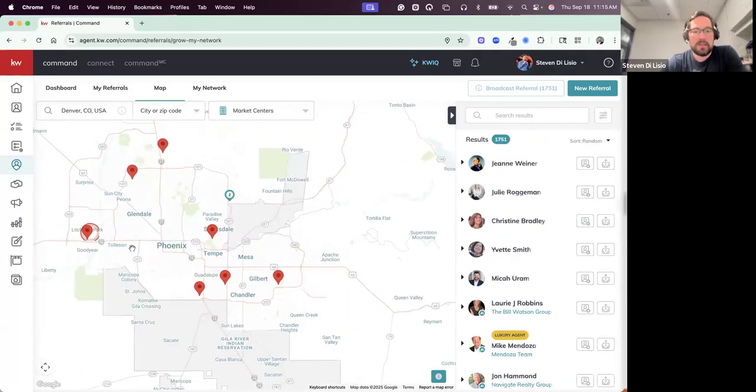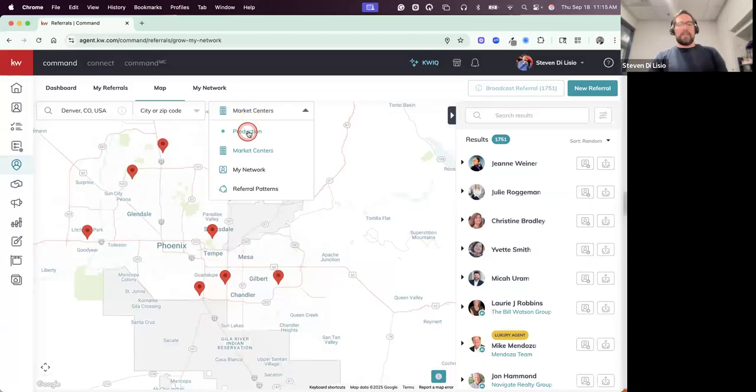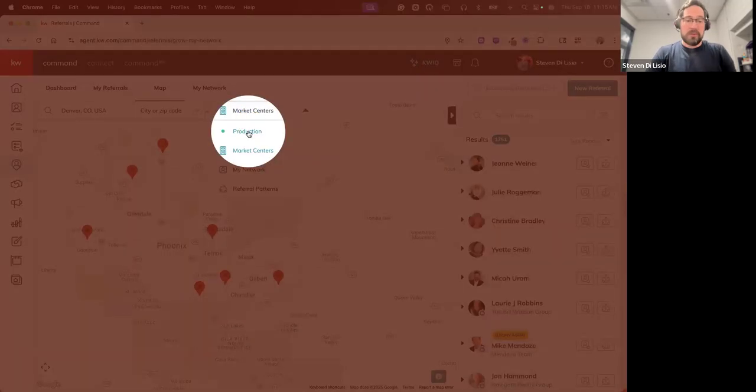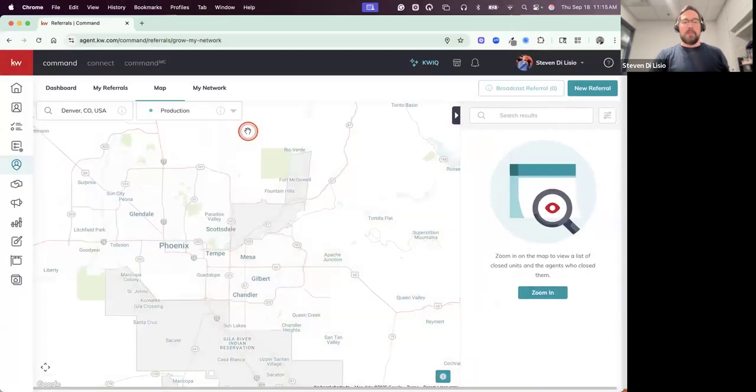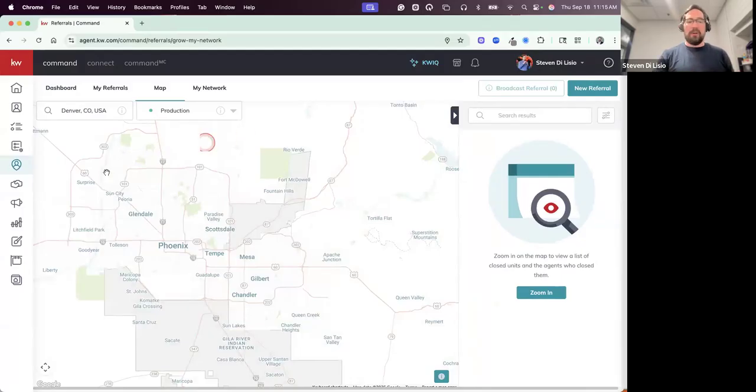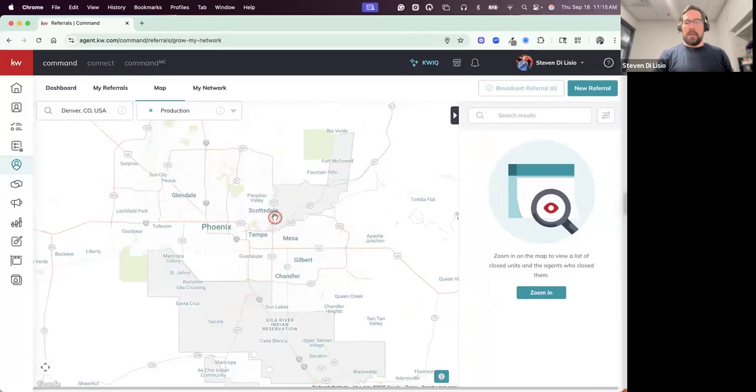So that's one way you can get some more connections, especially if you're ever traveling. You can find where the market centers are in an area. But then let's go to our last filter in here. And this one, I probably use the most, y'all, is the production side. Because what this is going to show us is everyone who produced or basically sold a deal in this area will show up here. But the first thing you see is no one showing up.